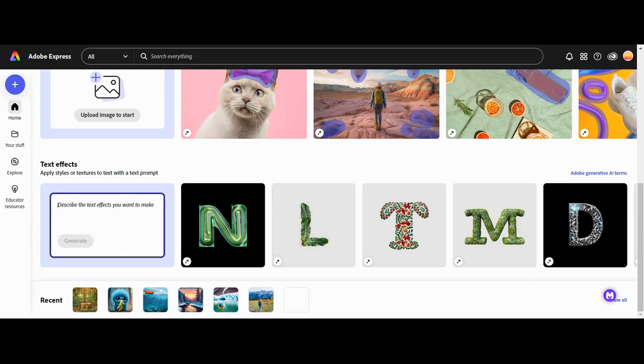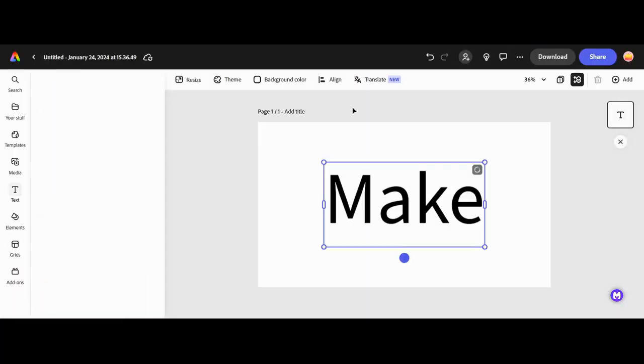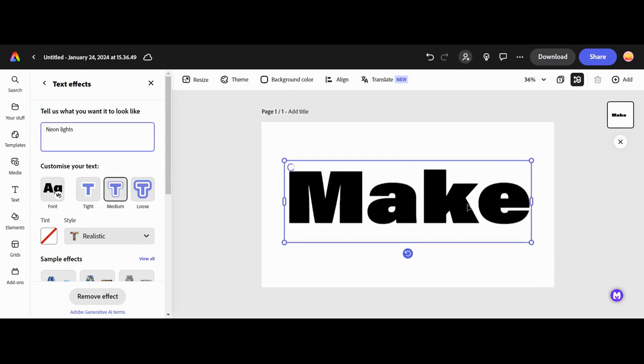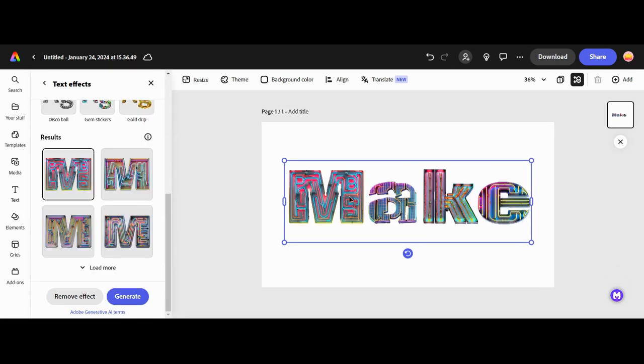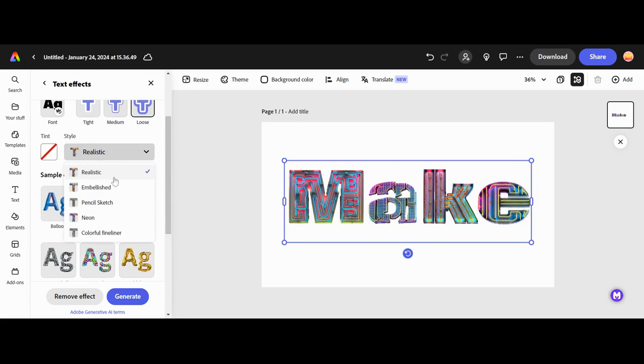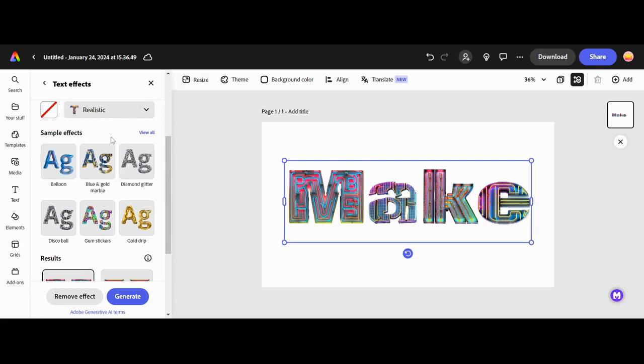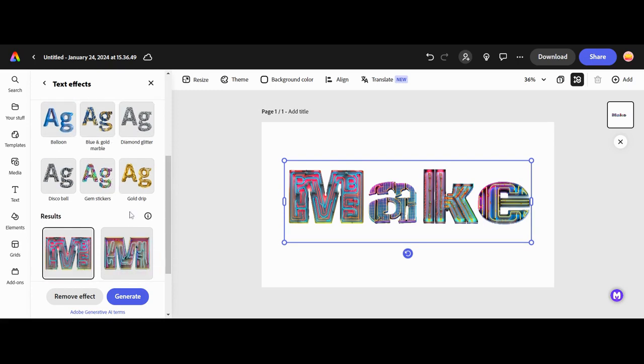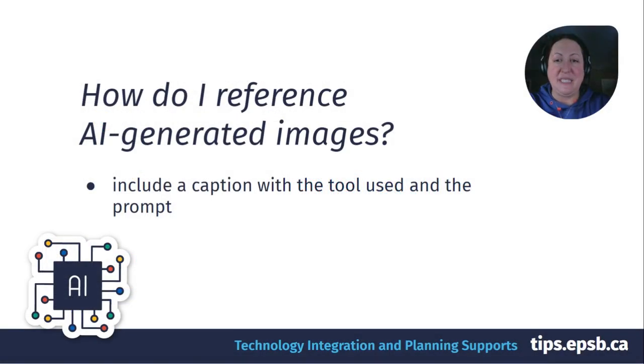So let's try. How about we have neon lights? In this case, we have a word. We can identify different styles available and then different results. So here are neon lights filling the word. I can customize it to be a little bit different. I can change the style from realistic to be pencil sketch, neon, etc. Change the tint and then modify some sample effects. So there's lots of options available. Using AI as an assistant and support, we can generate some really cool things.